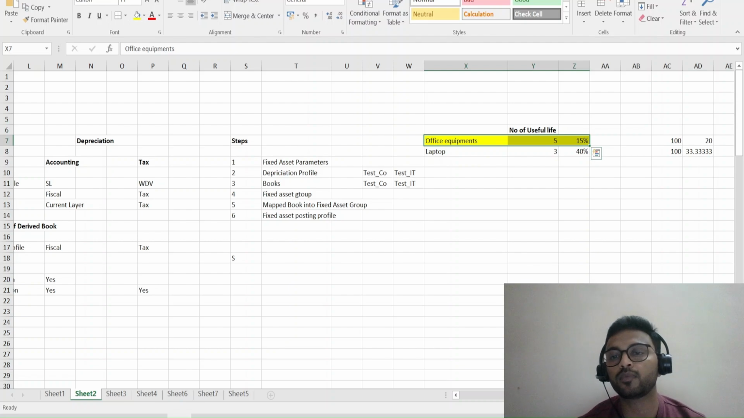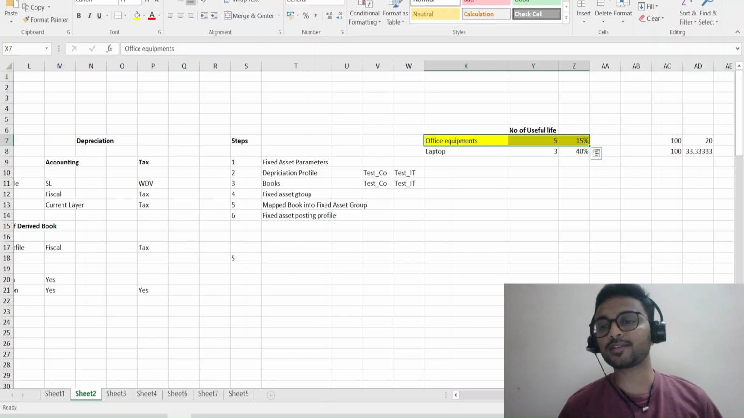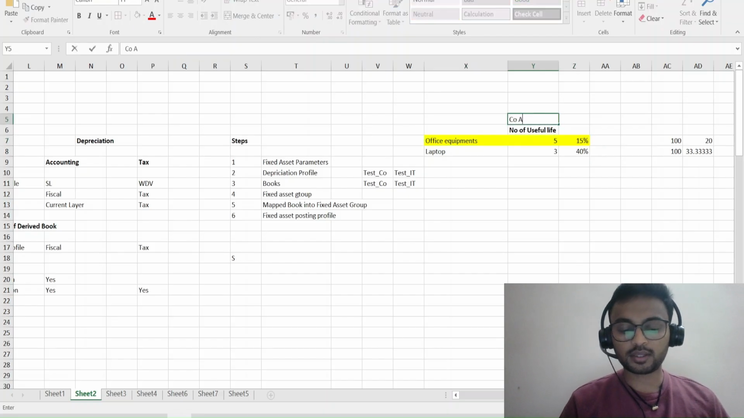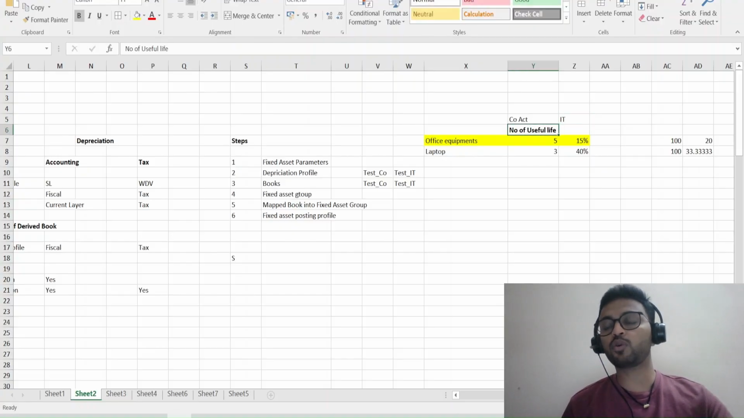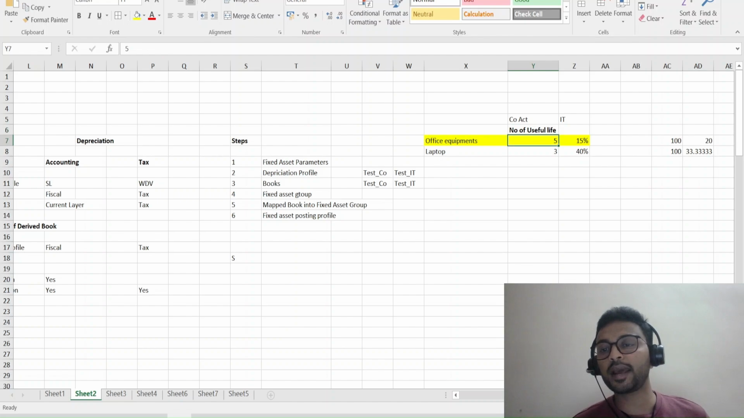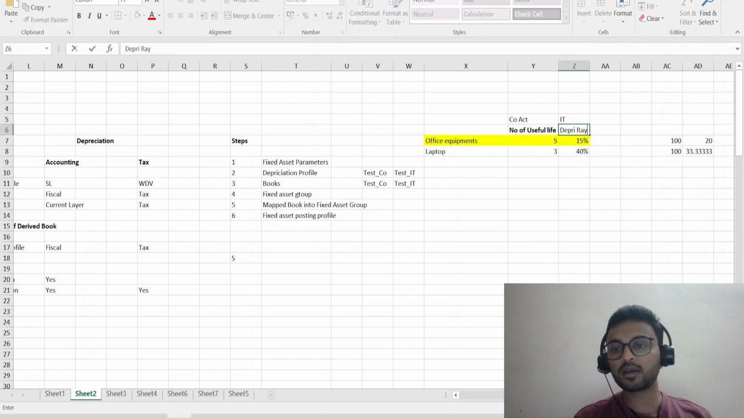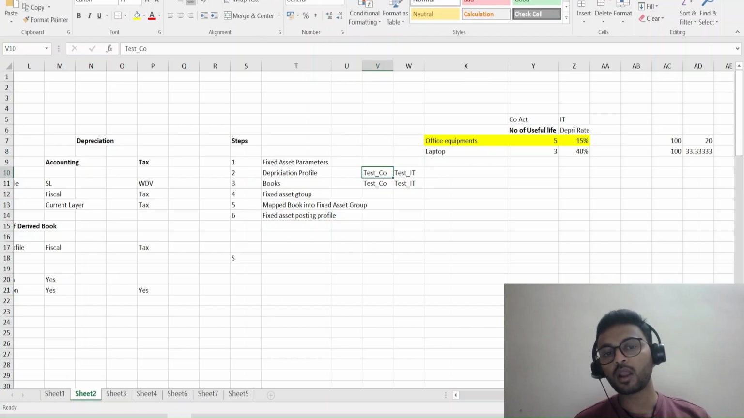right now. So what I have done, I have checked in the system, in the Companies Act, what the useful life of this office equipment is. It is 5 years. And what is the depreciation rate as per the income tax rate? It is 15%. I have checked those two things, and I have written here that the useful life is 5 years and the depreciation rate is 15% for income tax. So I need to create a depreciation profile for 5 years and 15%.